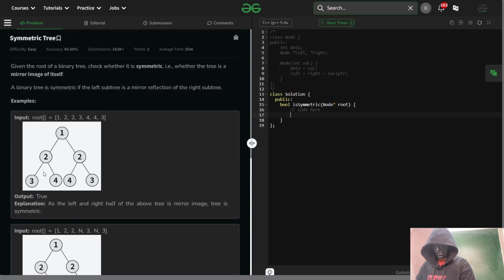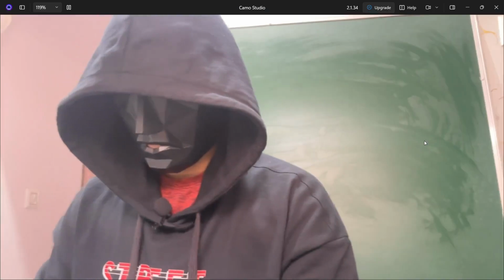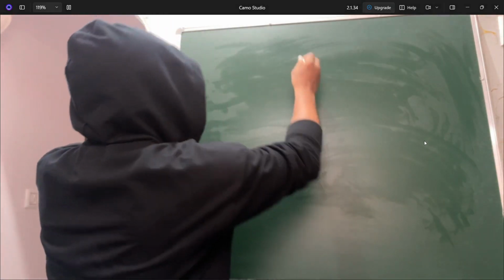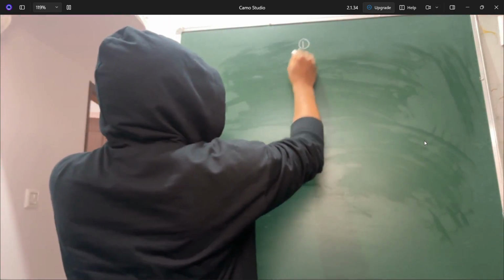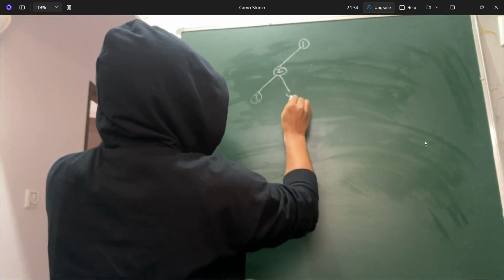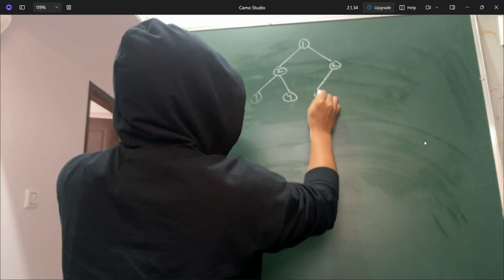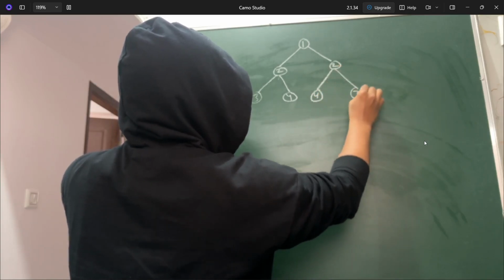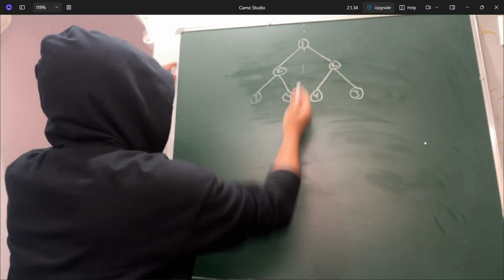So let me take this problem and try to understand on the board. First, they've given a tree: 1, 2, 3, 4, 3, and this is 4. This is also 2. This is 4, and this is 3. So if you try to draw a line, also you can put it here as a mirror.